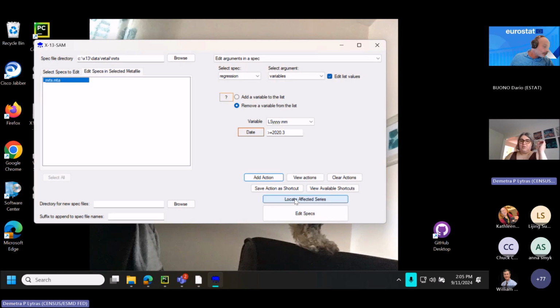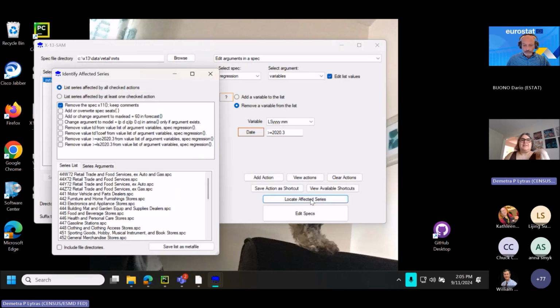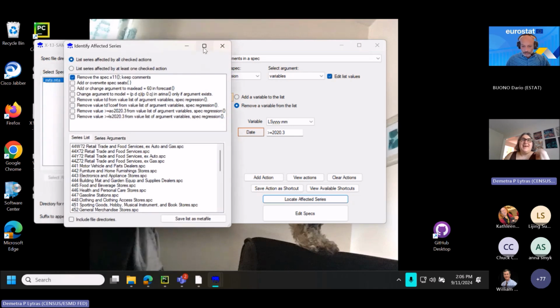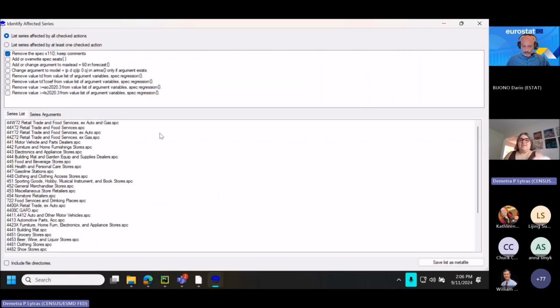Today I'm going to show you this new feature that we have, which is locate affected series. And when I press this, yes, it worked wonderful. What this does is it goes through the program as if you were going to edit the specs, but it doesn't actually do it. It just keeps track of which of the spec files that you have listed would be affected by that particular action. And then you can use this to filter them.